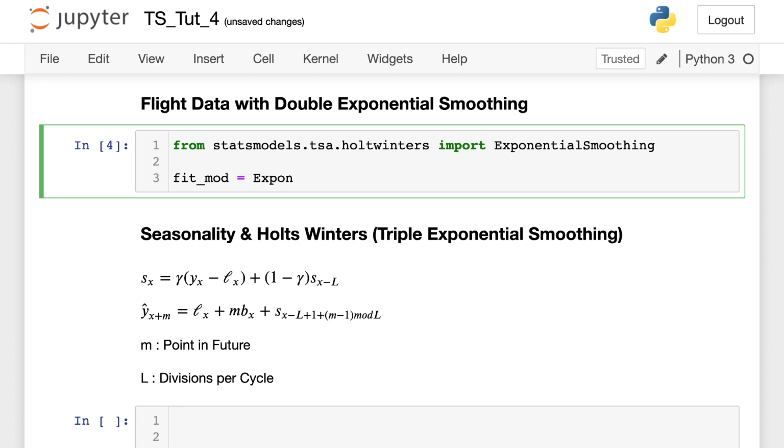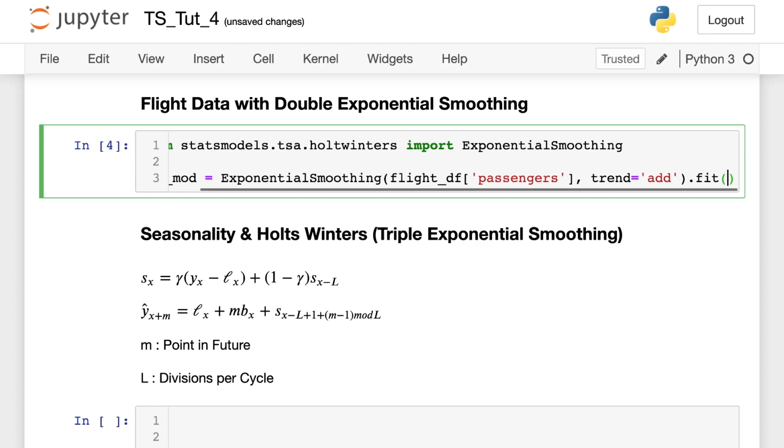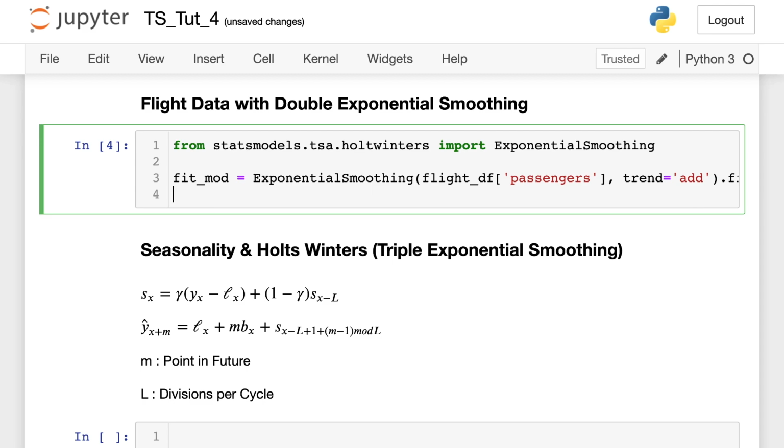So I'm doing a little bit of review here. Exponential smoothing, and we pass in flight_df passengers, and trend is going to be additive, and we're going to call fit on this. And again, we're going to need to shift up our data because it creates a duplicate row. So I'm going to call this one double smoothing, DES, and fit, and mod fitted values, shift, and make that go up 1 row.